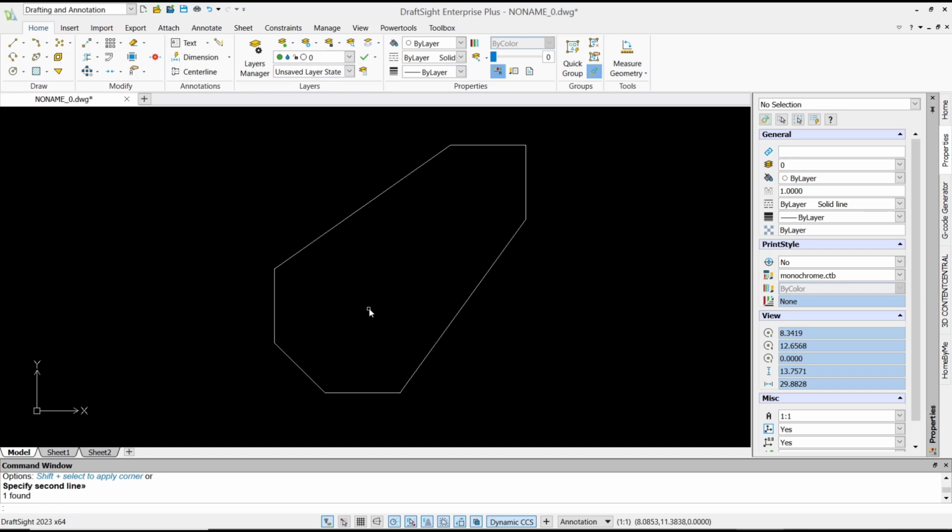Okay, that's it for basic DraftSight tutorials: how to use the chamfer command.